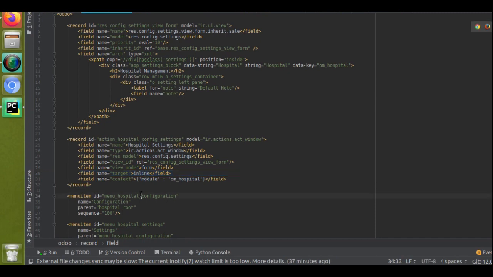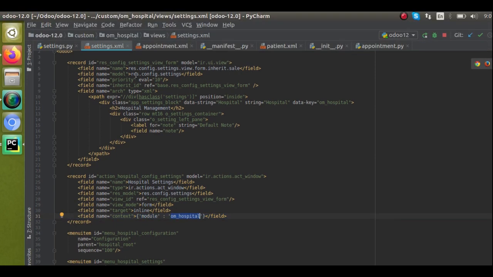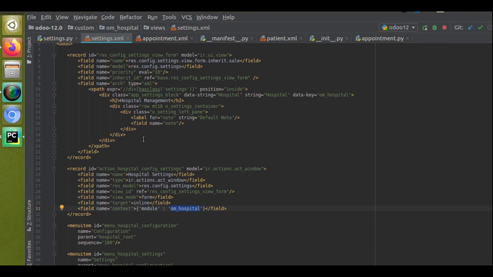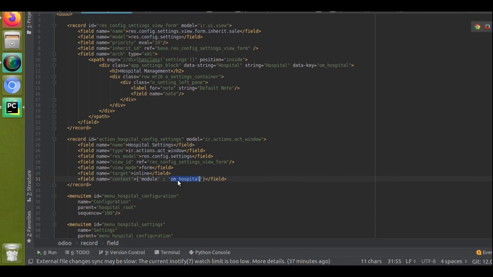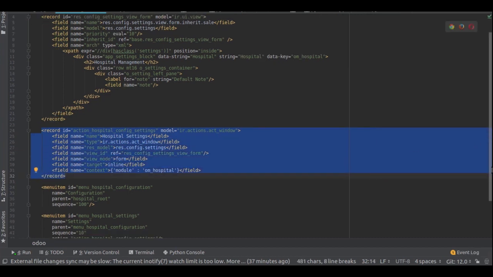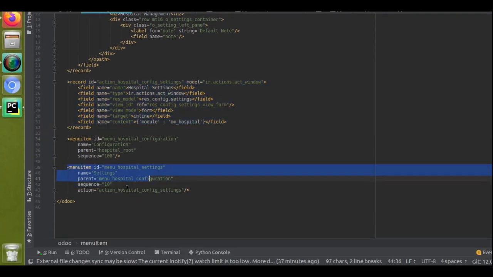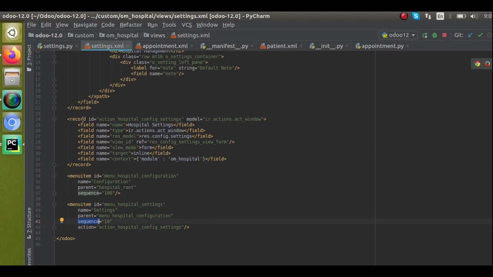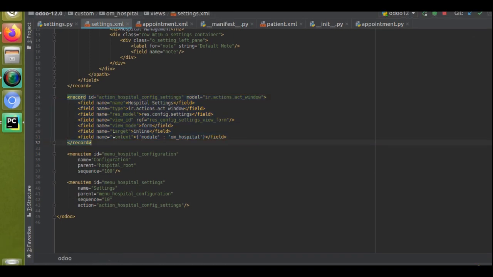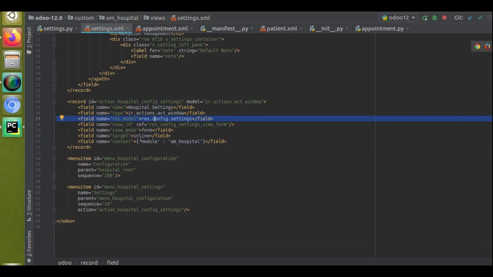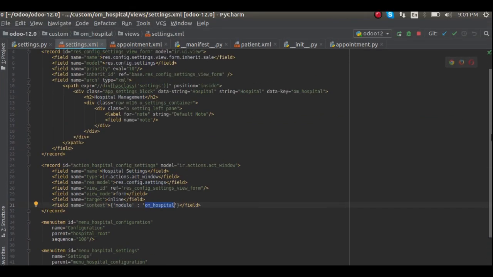And the main thing you have to notice is that in the context you have to pass the module name. Context module equal to om_hospital. You can see our technical name of the module is om_hospital, so you can pass it here. So om_hospital is passed here. So that's all about the menu action. We have called this action from the settings menu. You can see action equal to action_hospital_config_settings, which is defined here. So the important thing is that you have to give the model name correctly, and in context module equal to om_hospital is passed. Now we will discuss the view.